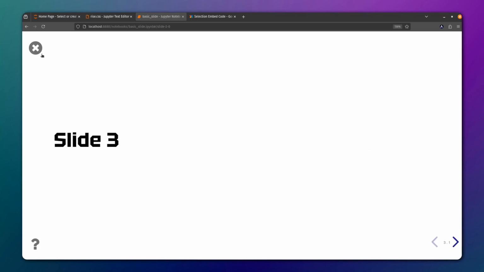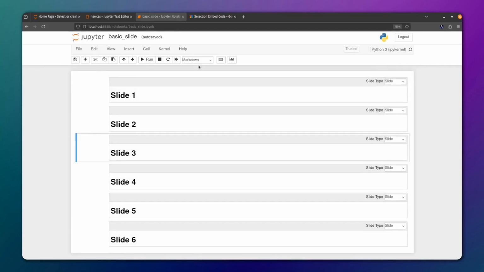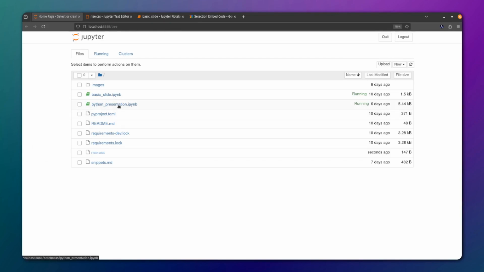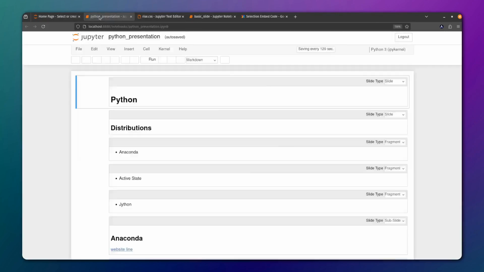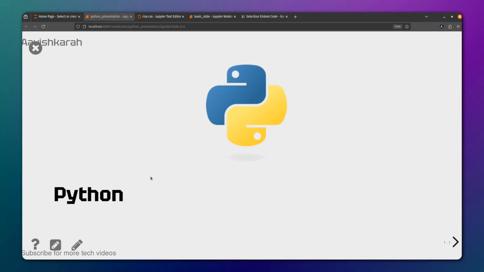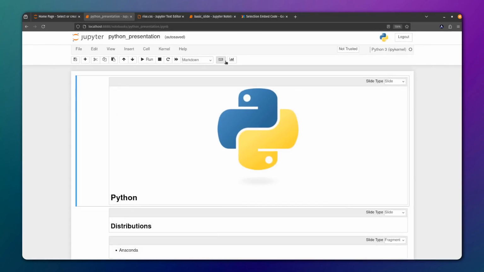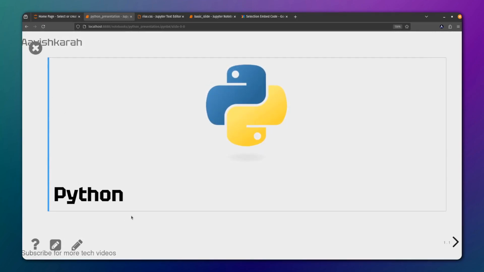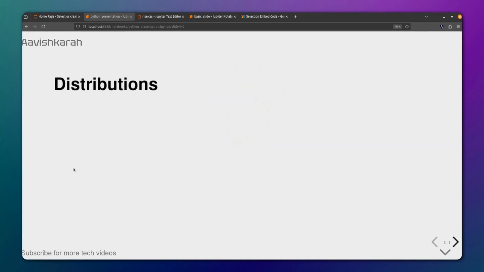Now it is not going to change only the basic slide. It is also going to change the Python presentation IPYNB file. As we have configured previously to turn on the presentation directly, we are in the presentation mode and we can see that the font of the heading tag is altered. Here you can see H2 is still in the previous font itself.